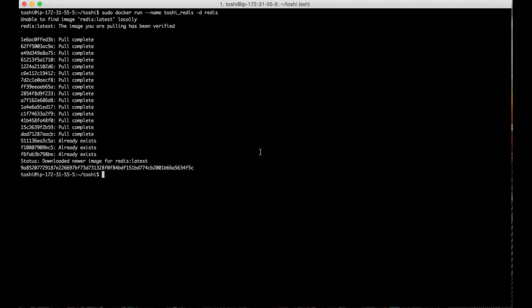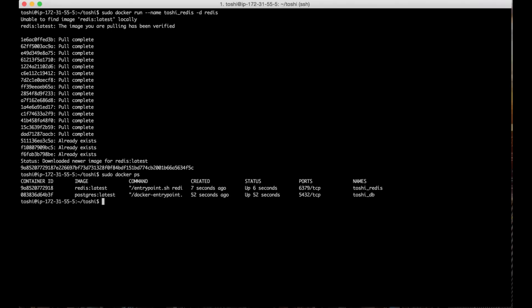Great, perfect. So now we can see our running containers. Using the sudo docker ps command, that'll show you all your running containers. And so you can see we have two. You see the image used, when they were created, their statuses. You can see the ports you can communicate with them on, and these are default for Redis and Postgres. And the names that we gave them.